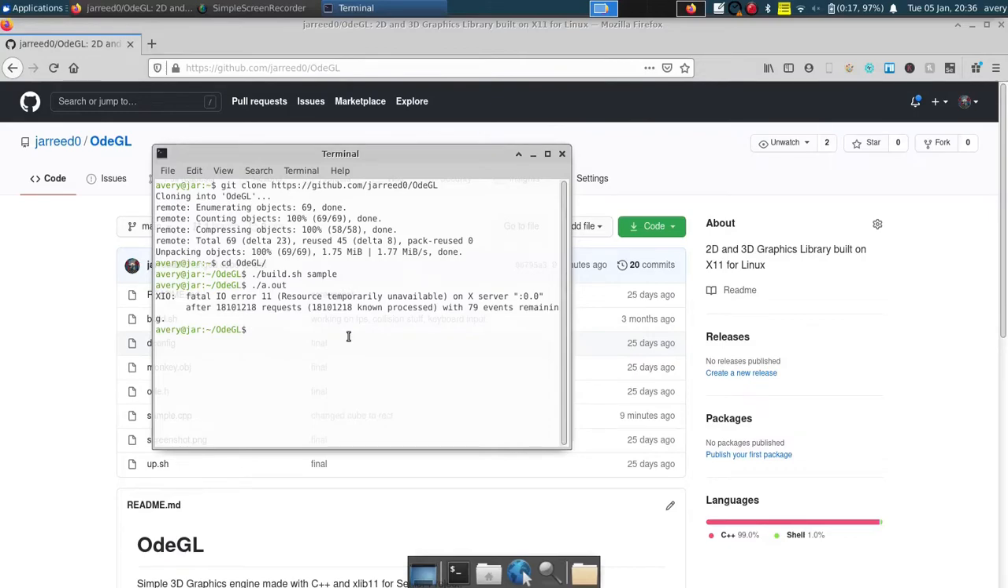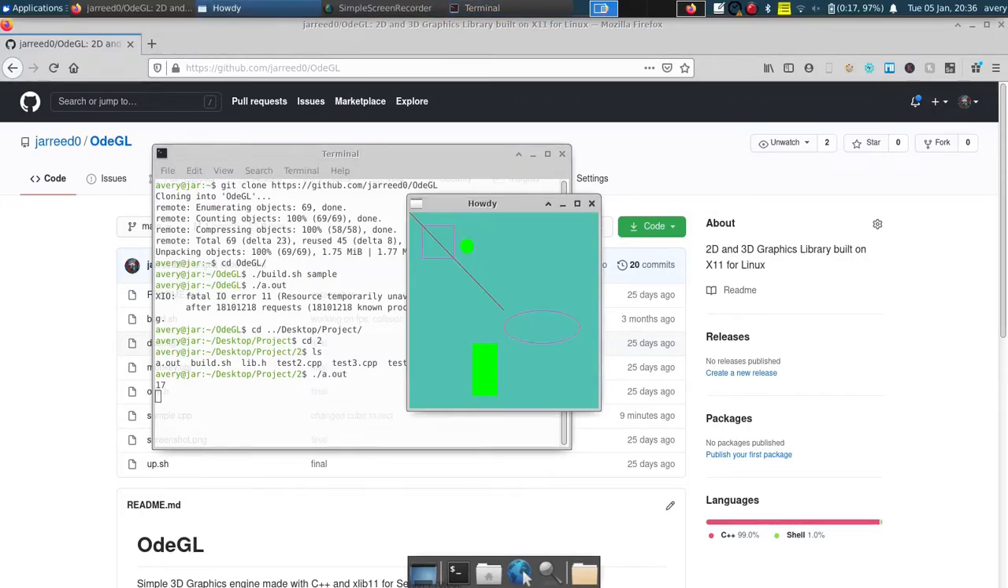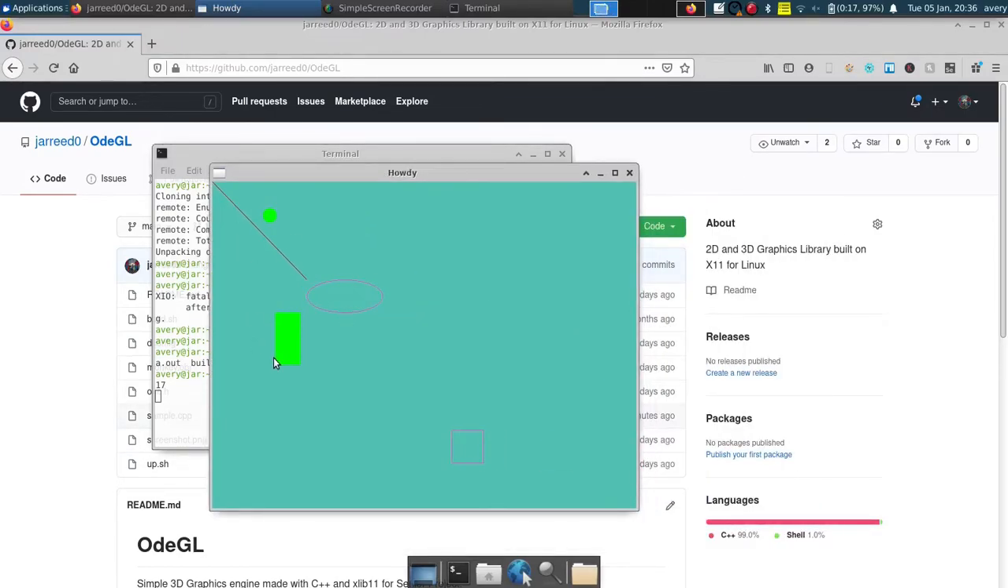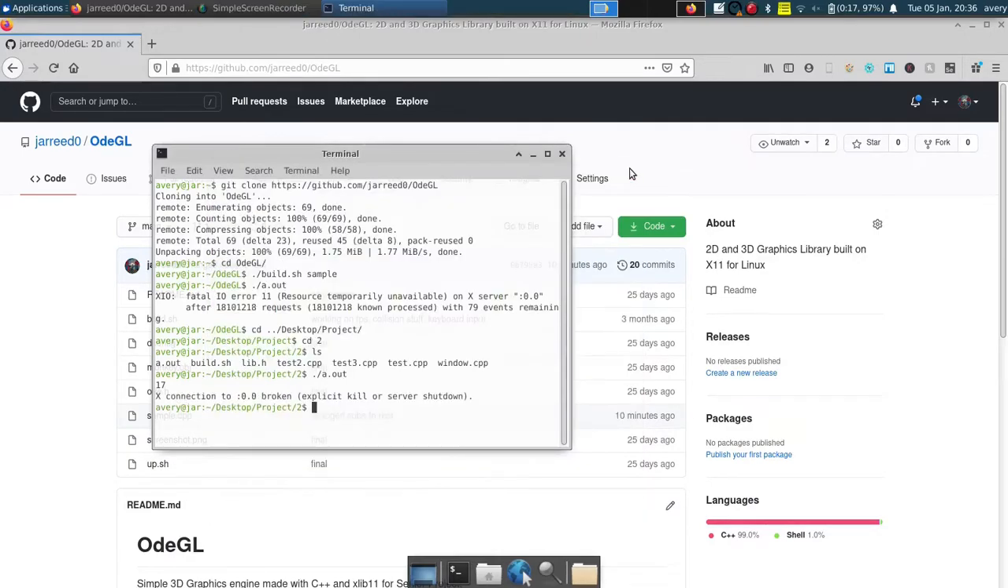I have here. See if I can find an older version. I can show some basic 2D stuff that I drew as well. And let me just see. This is it right here. Okay, I just have some shapes right here. Just some lines and some circles and ovals and squares and rectangles. Just filled in. I just used that for some basic 2D stuff.